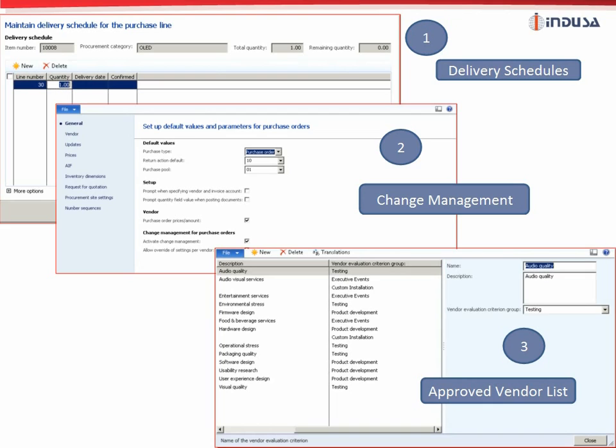The first screenshot in this slide is the delivery schedule for the purchase line, wherein a period is set for delivery of a specific number of products. The second screenshot shows change management, which uses workflow and allows for different processes depending on the purchase order. The third screenshot refers to the approved vendor list, which is a listing of all the vendors who are approved by the authorized personnel and categorized as per their domain.